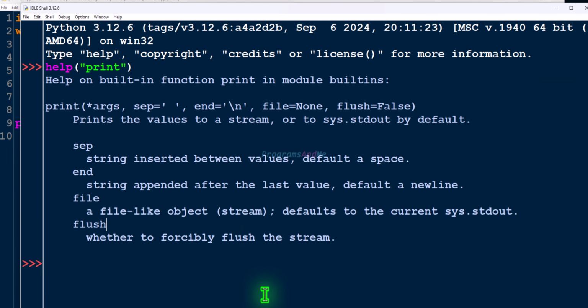This file parameter allows us to specify where the output should be directed. Default value is standard output, that is the console. You can redirect the output to a file like this. Create a file and take that file name here. And the next parameter is flush. Default value is False. Whether to forcibly flush the stream.